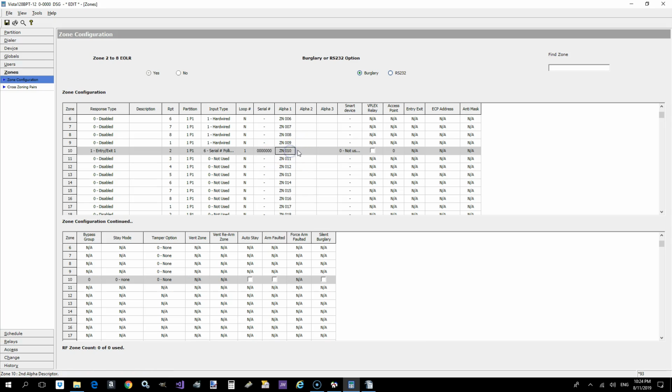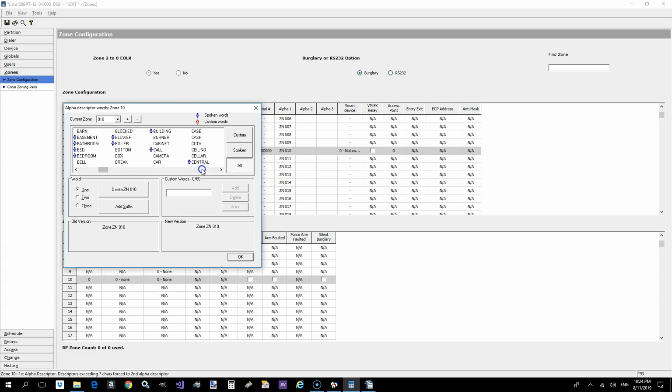And then here's our alpha descriptor. These 3 will show up on the keypad. And you just double click on that. And you can choose from existing words. And if you don't find a word in here, you can add a word, like say vestibule. Now, just because you put vestibule in here, if you add, it doesn't add it to the zone descriptor. Because you've got 1, 2, and 3. But you have to double click on it, and that puts it in a slot.